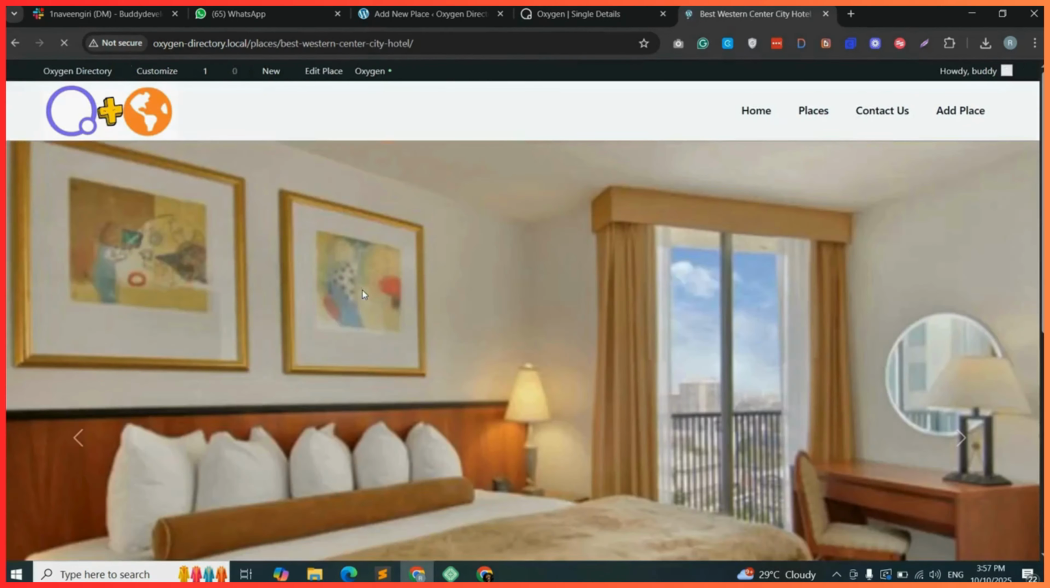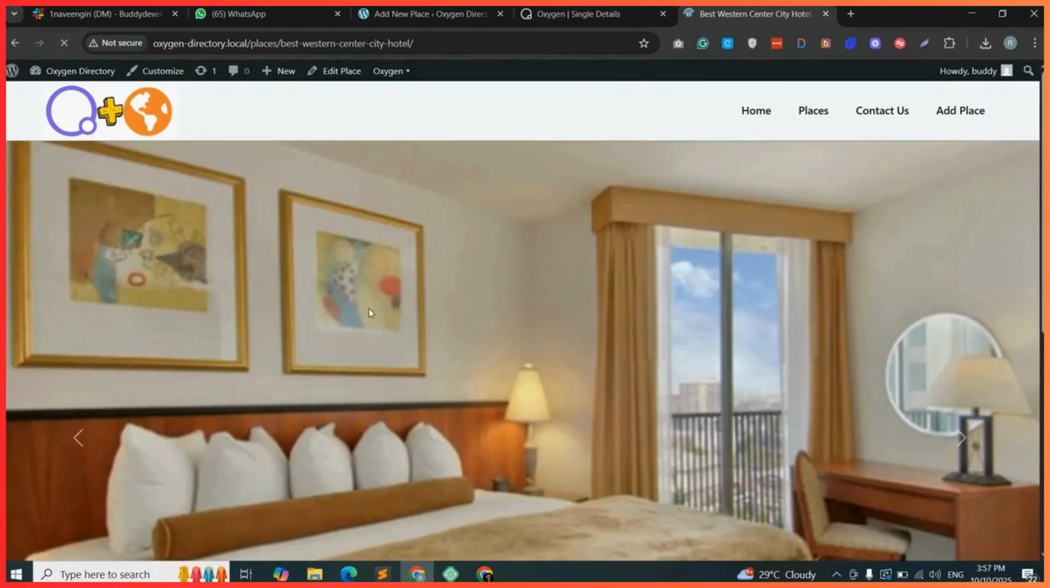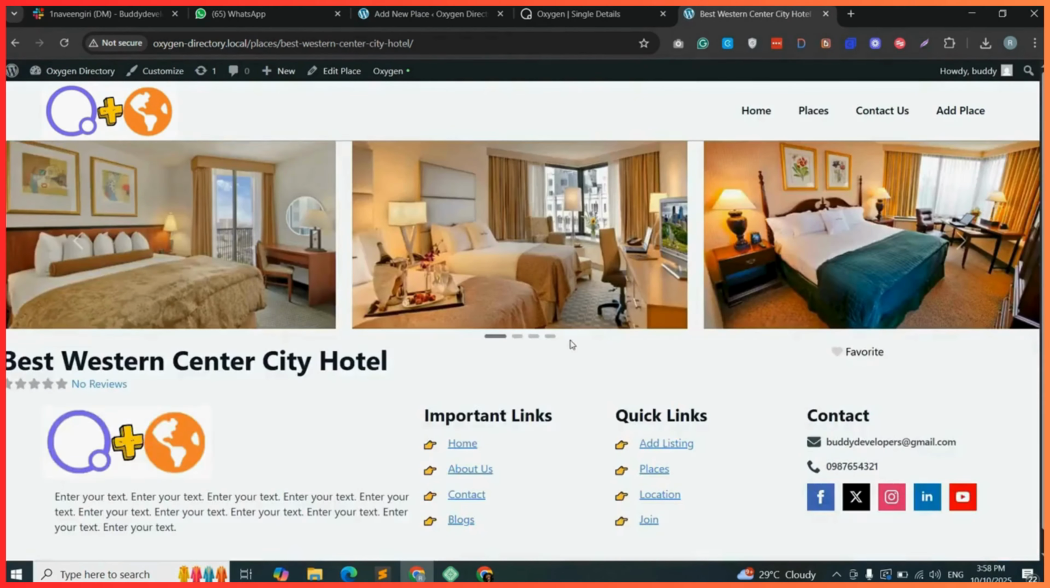Now let's save it and then coming on to the front end and refresh it. So now it looks like this.